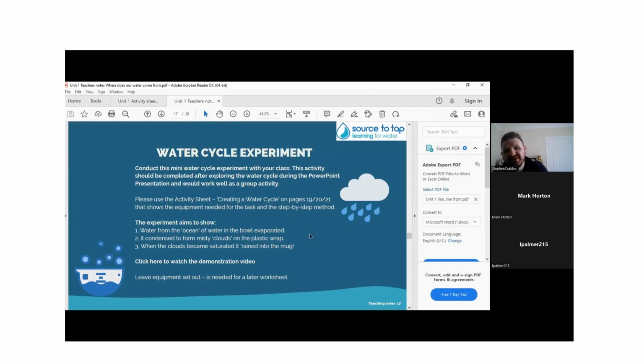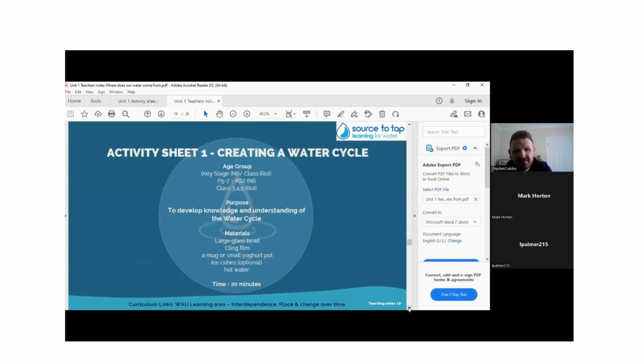You have an equipment list here of what you need for each experiment. There'll be step-by-step instructions as to how to complete each experiment. And in some of the units, there's a wee demonstration video that you can watch beforehand to help you see how to deliver the experiment. This one is creating a water cycle. You can see its purpose, what class it's aimed at, the materials you need, and an estimated time taken to deliver this activity.